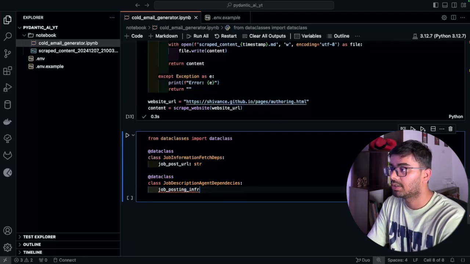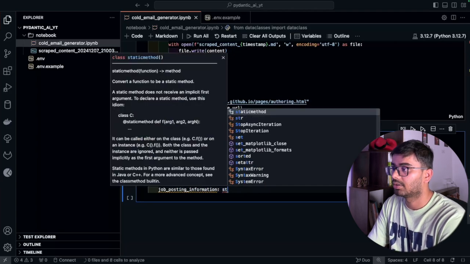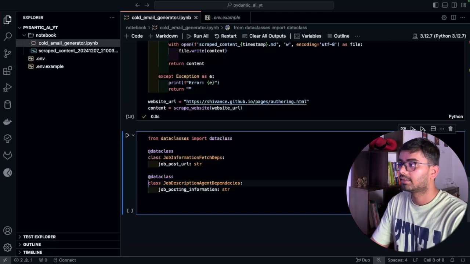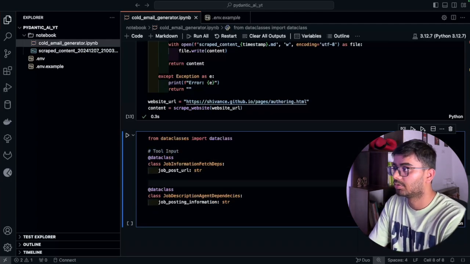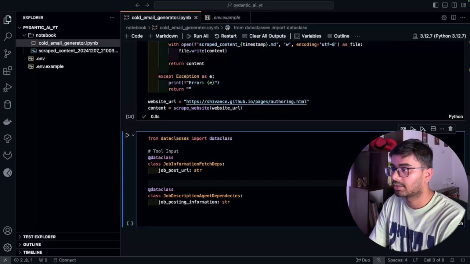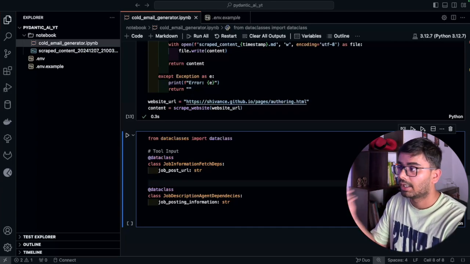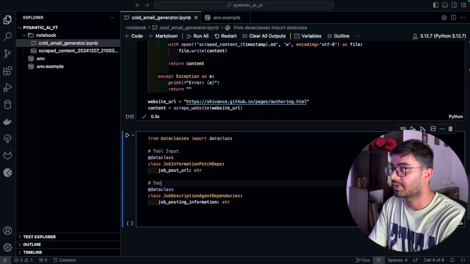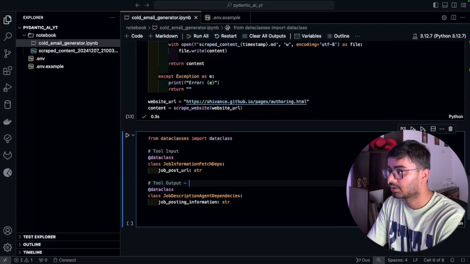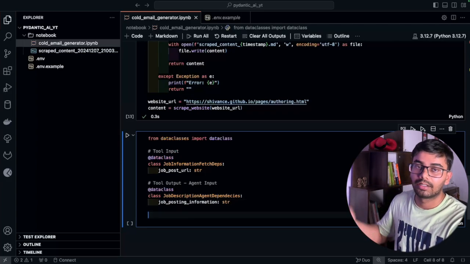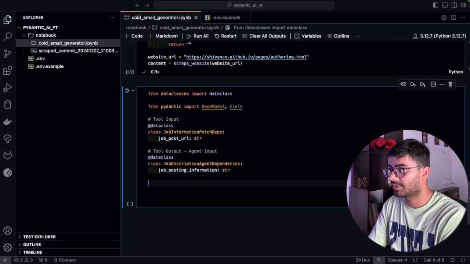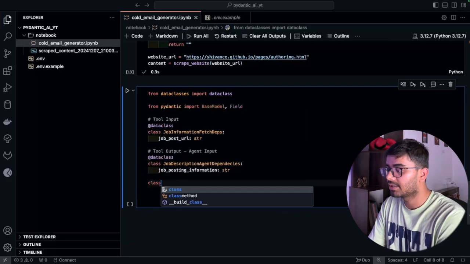The description agent dependency will look like job posting information. This will be raw text extracted from the job portal, right? This is our tool input. We'll write a tool that uses the scrape website function and fetches the data from the website, and this is our tool output and agent input. So the agent will call that tool to fetch the information from the website. So let's see what our agent output looks like.